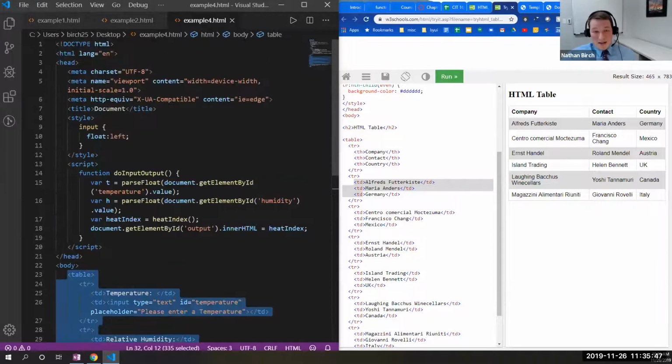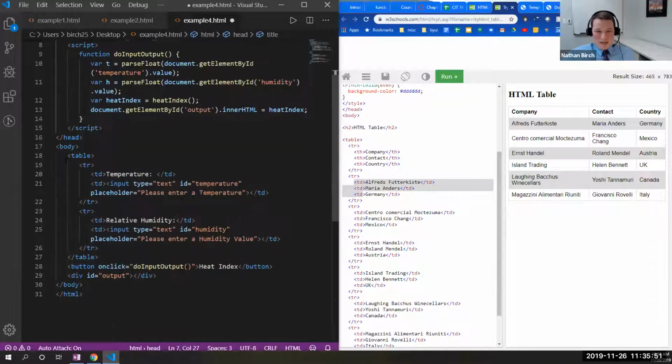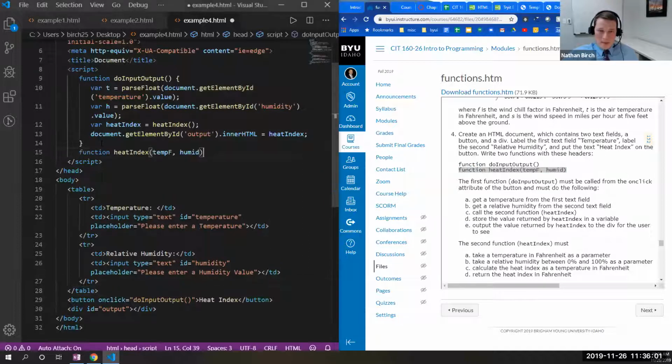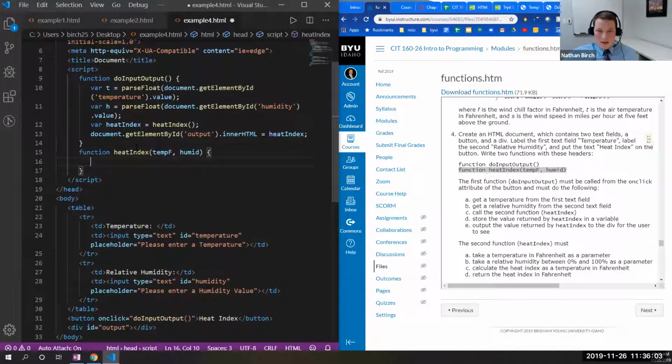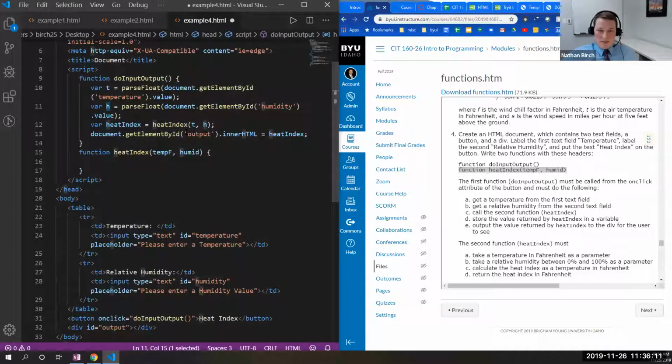In this case, we're not even using any CSS. I wouldn't even need this. This is just using HTML. But, okay, let's go back and see what else we need to do. So I need a function called heat index. And we're going to call that. Looks like we're going to need two parameters. So I'm going to type in T and H, which is what we named these two variables typed in from the user, and we'll pass those into heat index. And then we'll display heat index on the page.